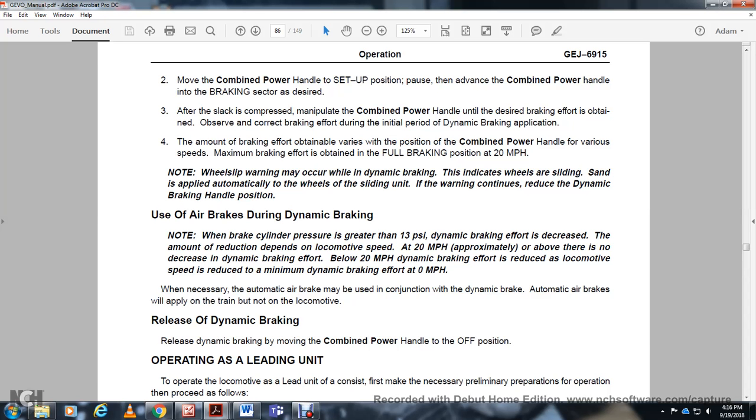Observe the braking effort during the initial period of the dynamic braking application. The amount of braking effort obtained varies with the position of the combined power handle and with speed. Maximum braking effort is obtained in the full braking position at 20 miles an hour. Note: a wheel slip warning may occur during dynamic braking. This indicates that the wheels are sliding. Sanding is applied automatically with the wheel slide unit. When the warning continues, reduce the dynamic braking handle position.